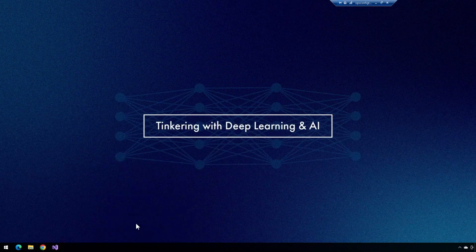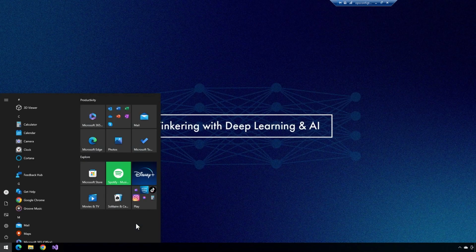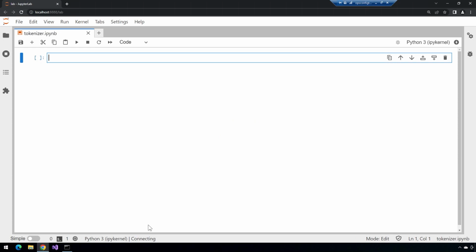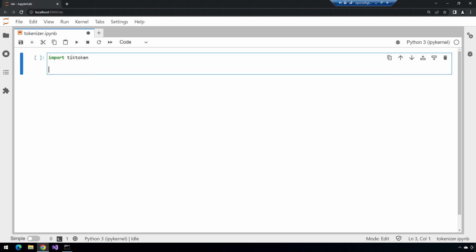So first what we'll do is we'll launch Jupyter Notebooks. We are going to be using OpenAI's tiktoken library to handle the actual encodings. So first we'll do an import of tiktoken. And if you haven't installed it before, you need to do a pip install tiktoken to use that.